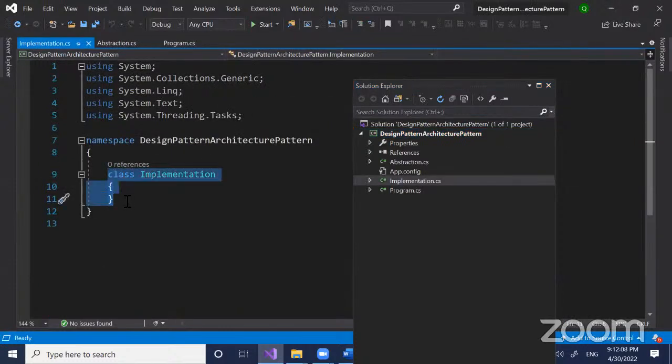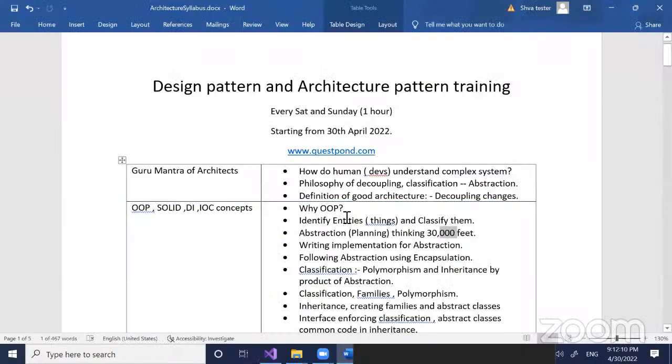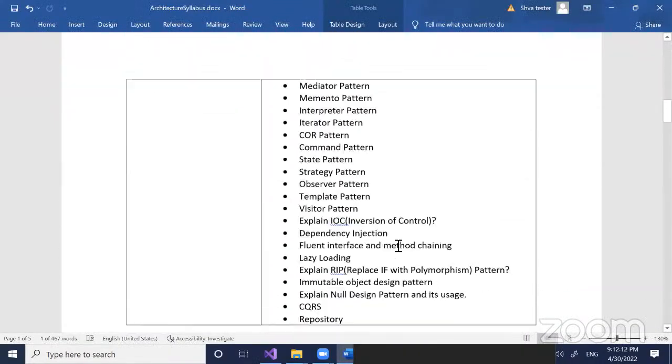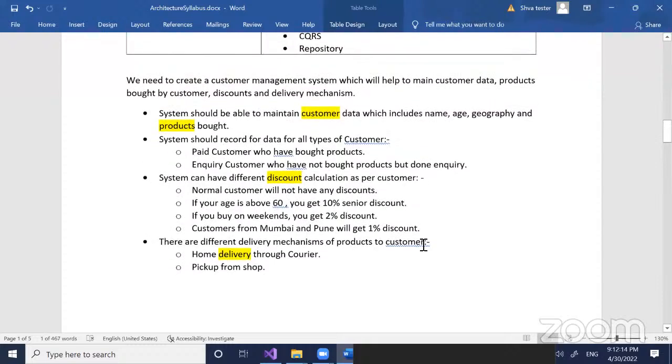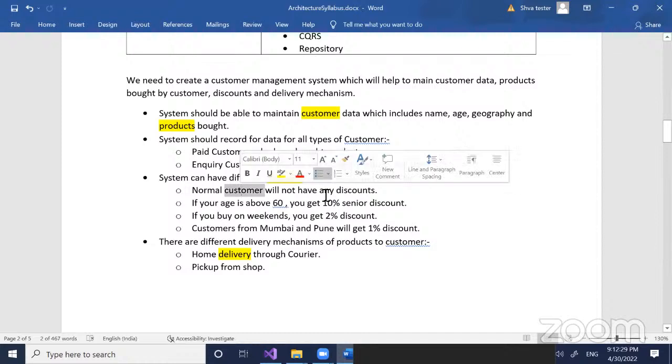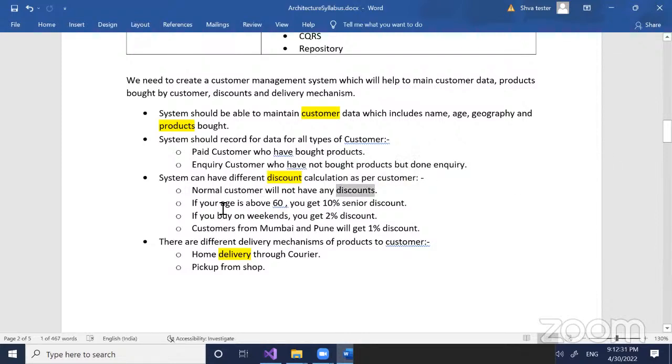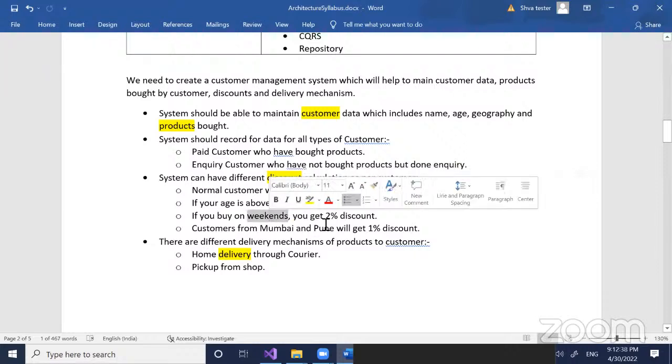So let us see here. If you look at the requirement, let's go to the requirement. Guys, we're going to follow this as a project. The same project I will try to convert into microservices later on. So it's going to be a big, long journey. If you see this requirement, it has paid customers. It has customers who have done an inquiry. It has normal customers who do not have discounts. And some customers whose age, if the customer's age is above 60, will get a 10% discount, and so on.